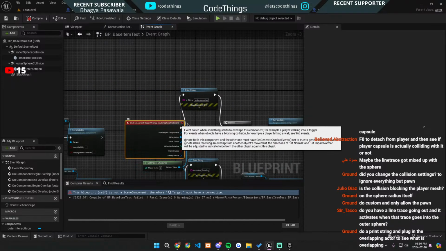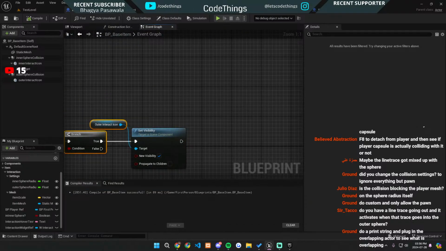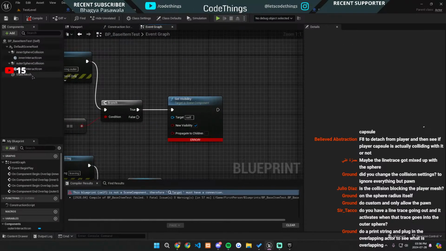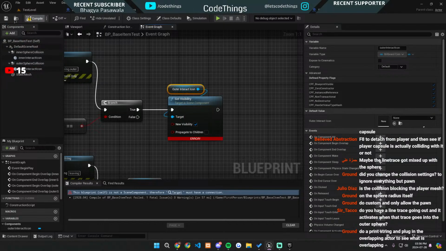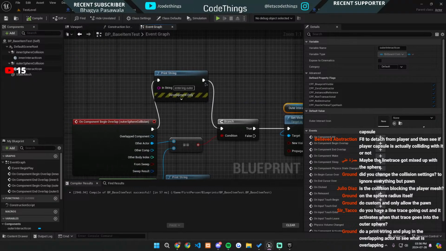So what was it? If you're beginning overlap on the outer, what is it gonna be? It's gonna be the outer icon. Okay, let's grab the outer interact icon and just make it not visible. Do a print string and plug in the overlapping actor for what is overlapping. Oh, you're right. Yeah, I could just check and see.